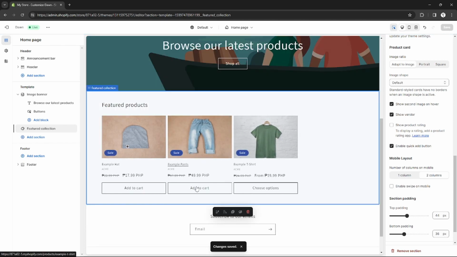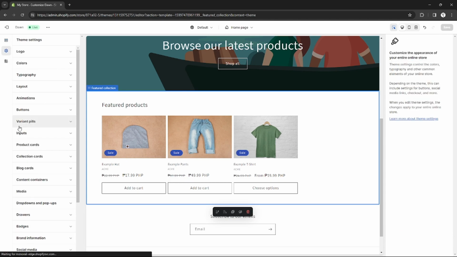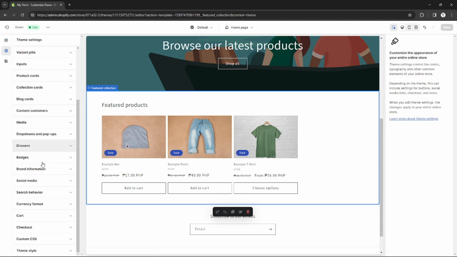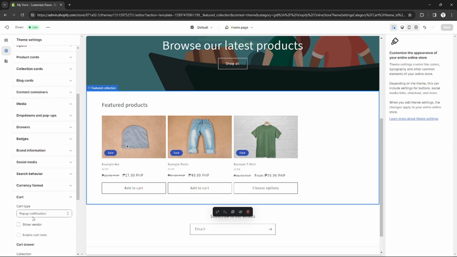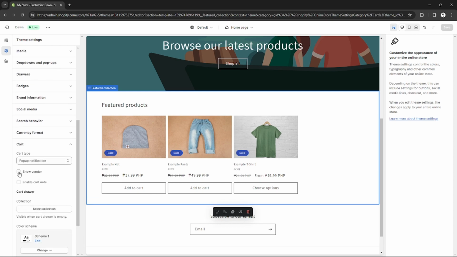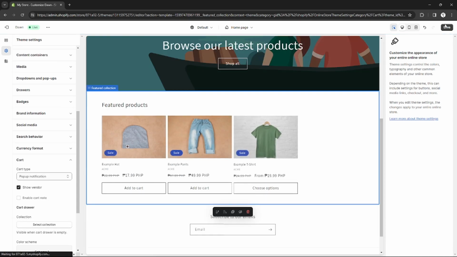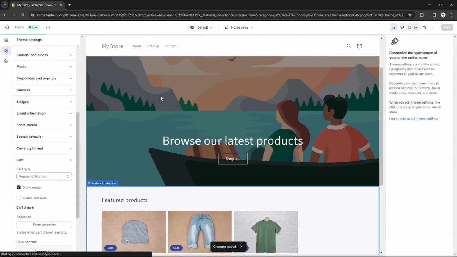And if you want to add the vendor name on the cart page, this is how you can do it. You can just go to your theme settings right here on the top left, and after you click that, just scroll down until you find cart, and right there in the settings you can just click show vendor also there. And after you're done with all of that, you can just save again and reload your page.